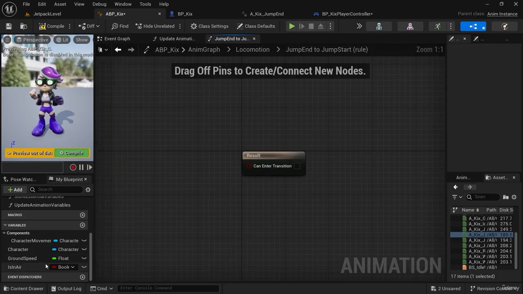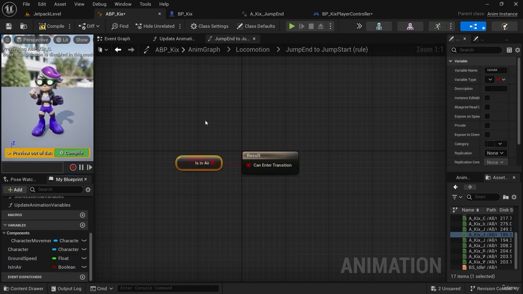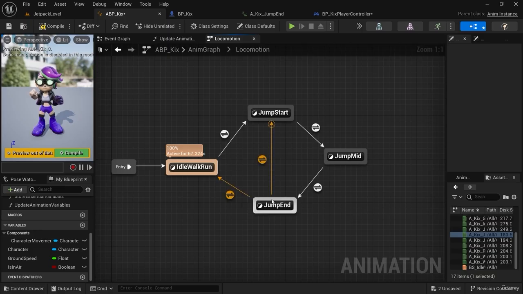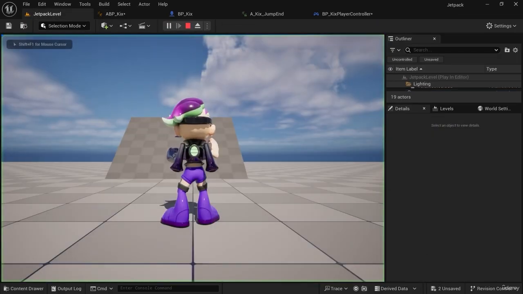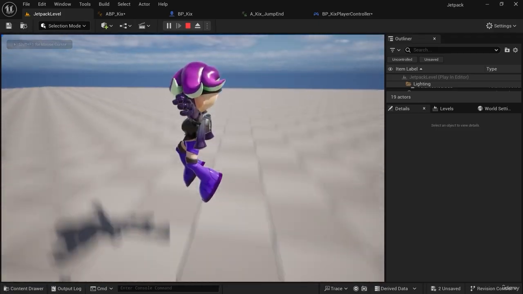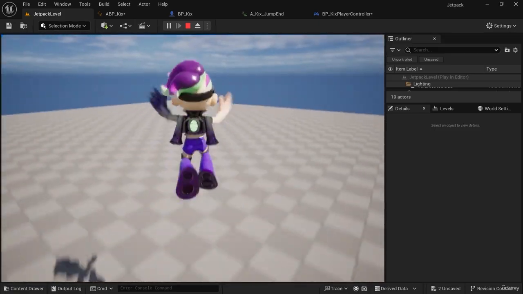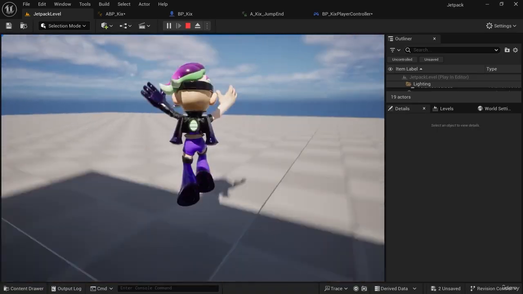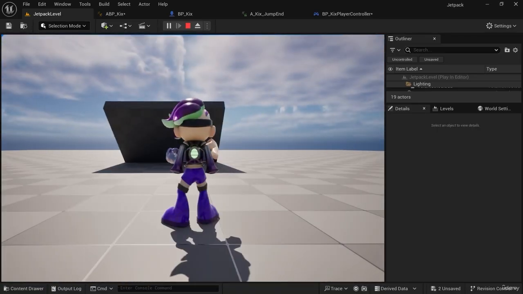So we can open this transition rule, use is in air for it, and now if we're in the jump end animation and we suddenly are in the air again, we'll go back to the jump start animation. So if we hold that space key down, well, now we're going straight back to that jump animation, and we can get this sort of bounciness, this bouncing behavior. So we can continue jumping.